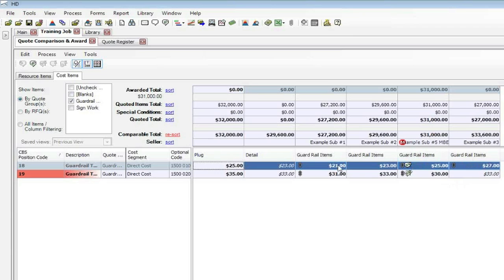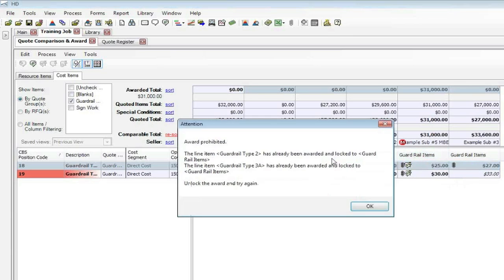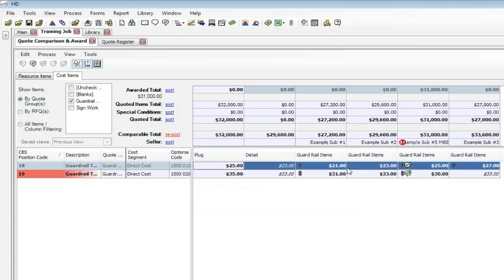So if somebody else was in there saying, well, he's not low, how come you awarded to him? And he tries to award, it's going to say, oh, sorry, it's been locked. In other words, it's an alert. Let somebody know that, hey, there's probably a reason why this was locked. Okay? If you want to remove the lock, right click, unlock all, you remove the lock.